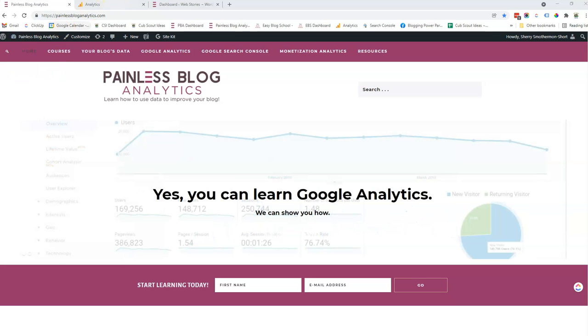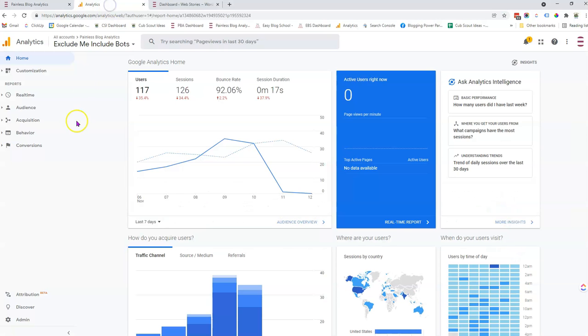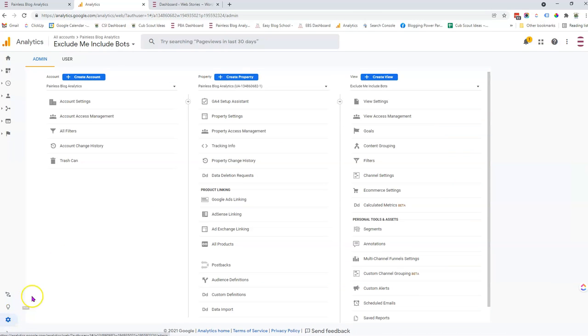So the first thing that we're going to do is click over into Analytics, and then down here in the bottom right, you're going to see an admin button. We're going to click on that. Make sure you're in the right account. Most of you probably only have one account, but just in case, you do want to make sure that you're in the right account here.